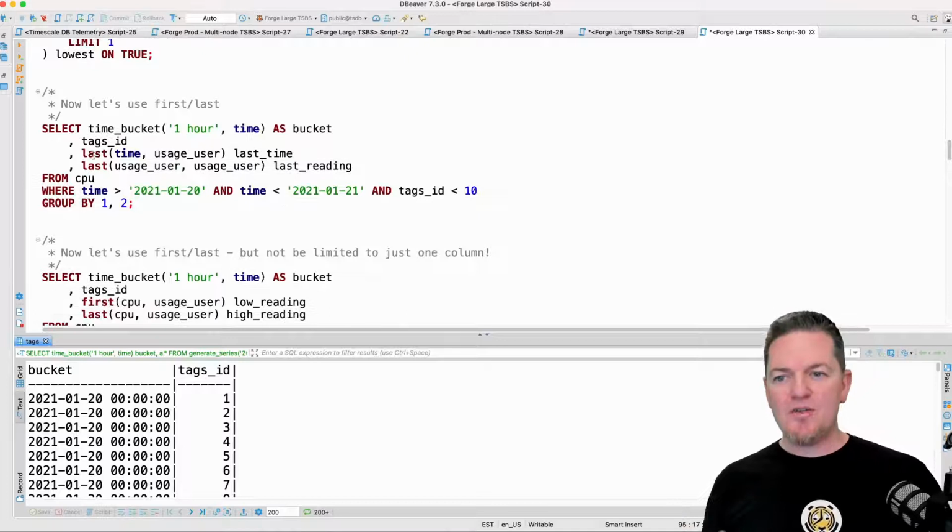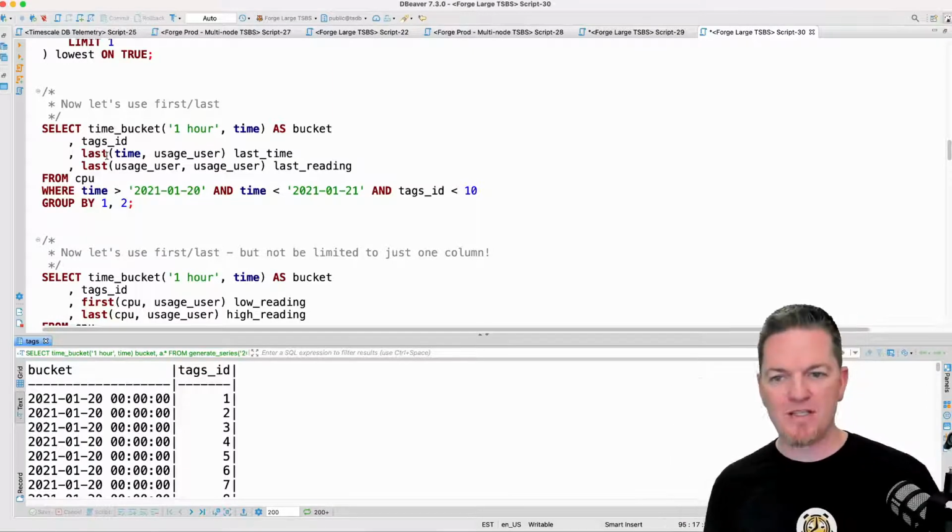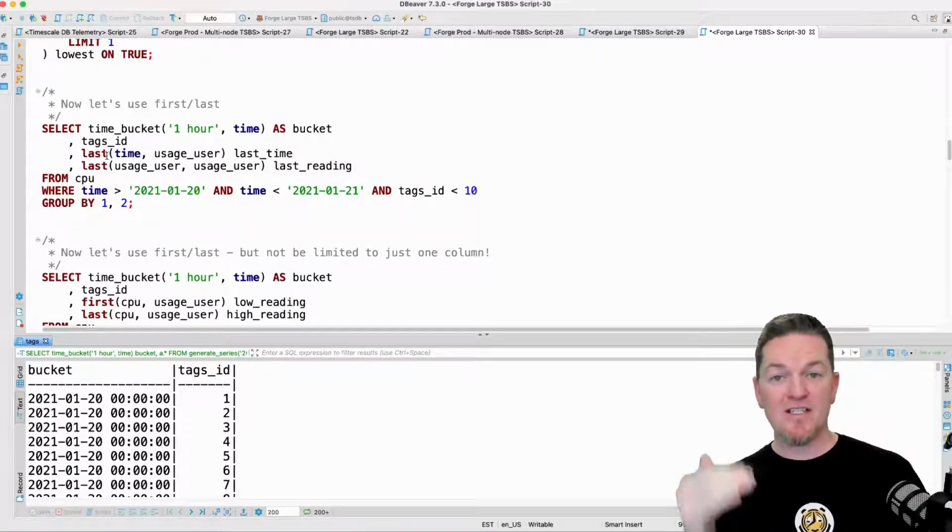And so I then showed how you could use what we call the first and last functions. What they do is, within each bucket, they sort the data based on a column you tell us and essentially do a limit 1.